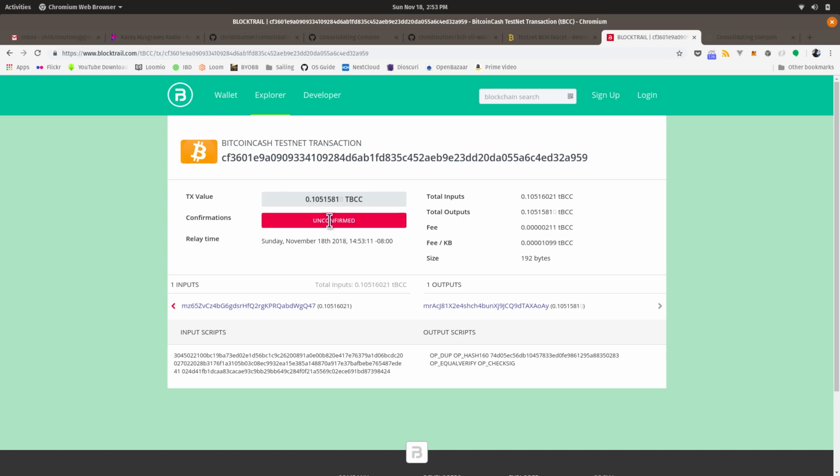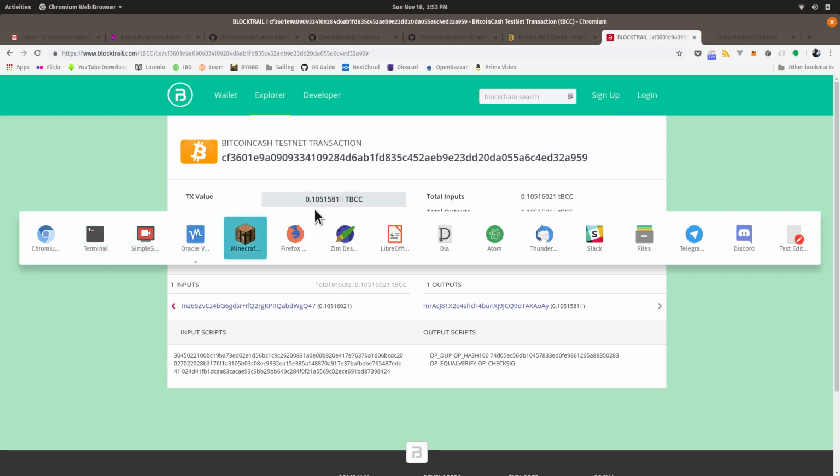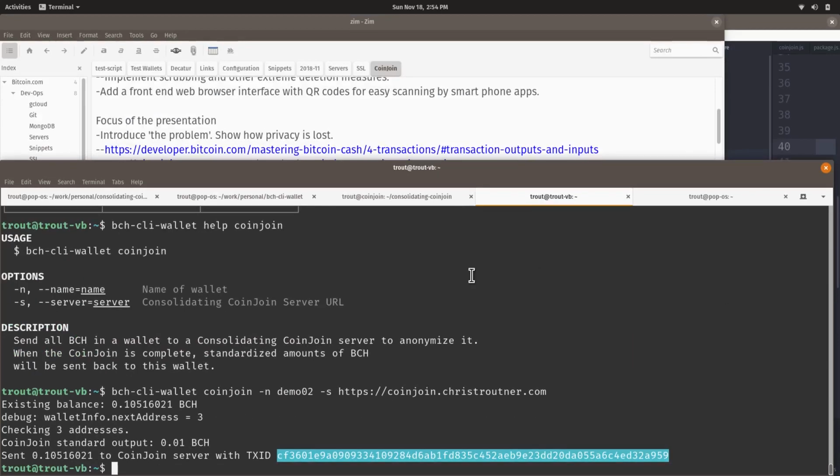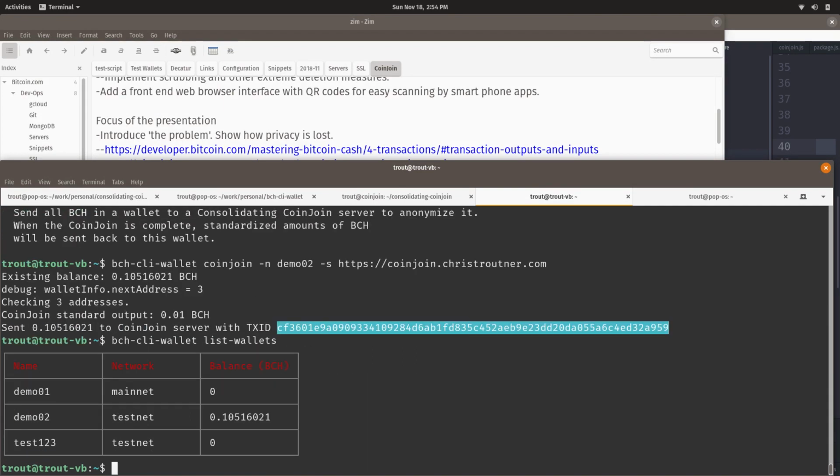And because the CoinJoin server is configured to use 0.01 BCH, like in this diagram, oh, this is 0.1. But right now I have it set for 0.01, so when it comes back, so right now if I CLI wallet, list wallets, okay, it still looks like it has balances, so I need to update it.